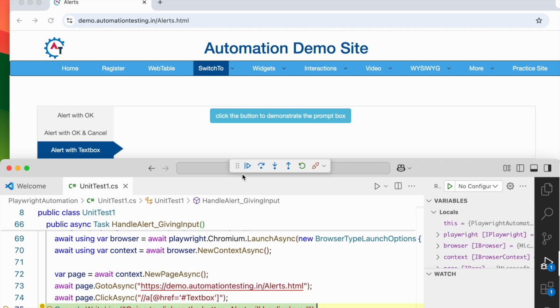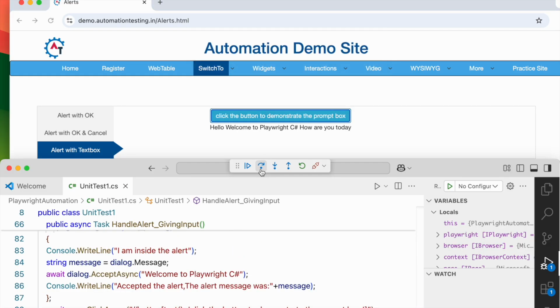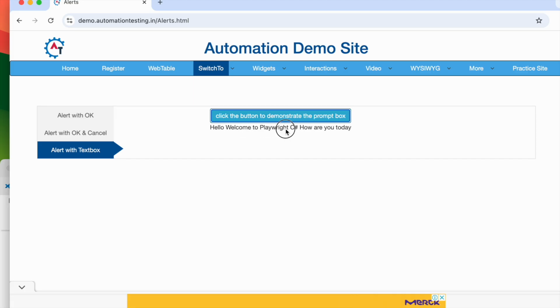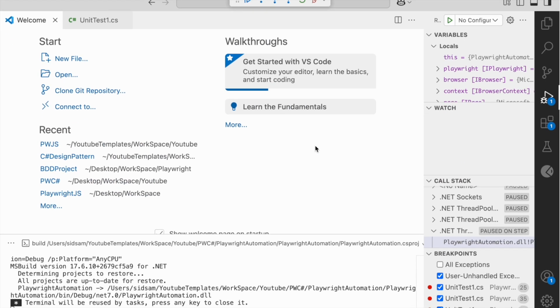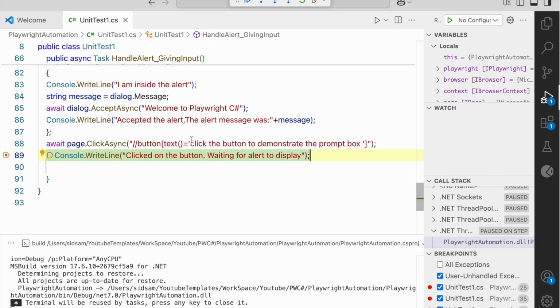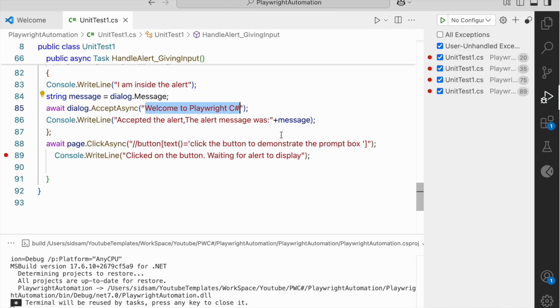Okay, so now I'll press F10. You can see welcome to Playwright Csharp. So if I come here to the code, you can see here we have welcome to Playwright Csharp. We have entered this in the alert box. Okay, so this is all about alerts, like how we handle alerts in our script.